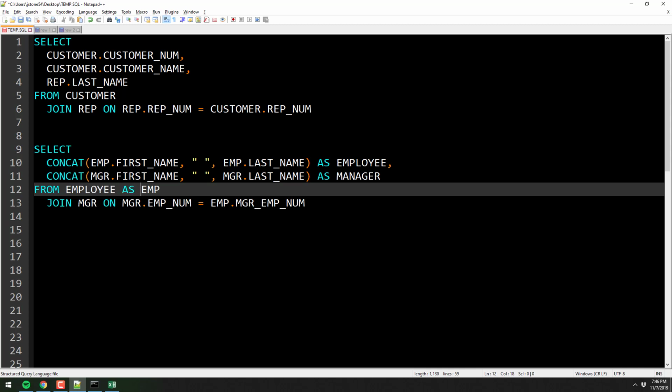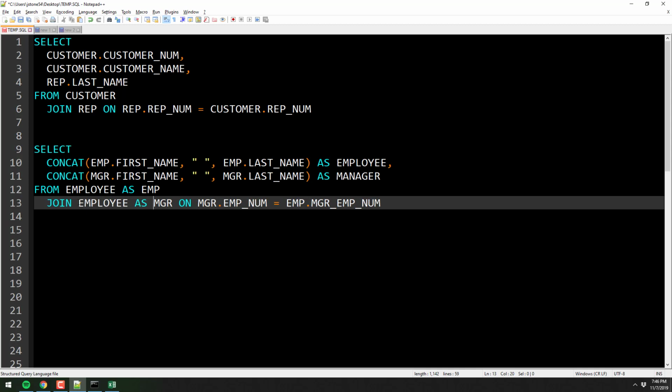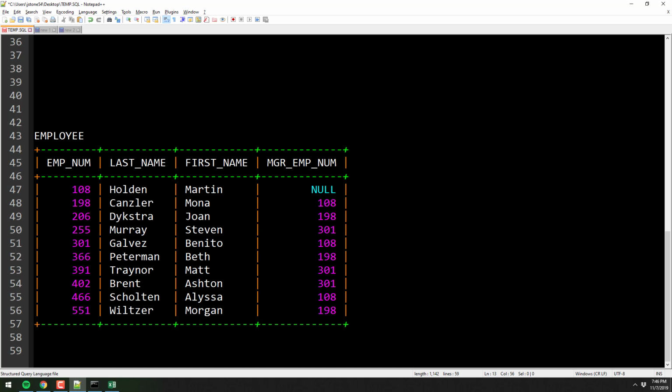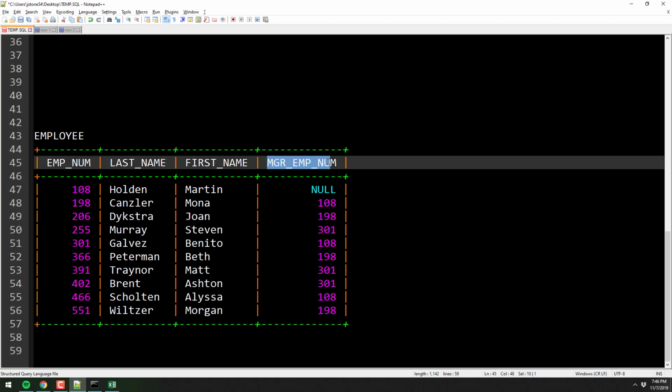But that's exactly what I did a minute ago. I just said from employee as E, join employee as M on M dot primary key equals employee dot foreign key. What may throw you off a little bit on this particular example is the fact that in this scenario, for obvious reasons, and I'll tell you if you don't see it, the foreign key cannot have the same name as the primary key in this case. Why?